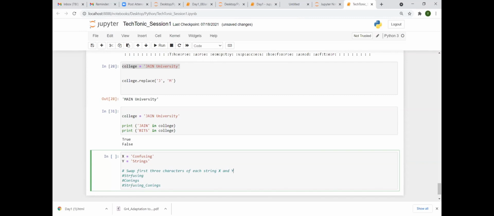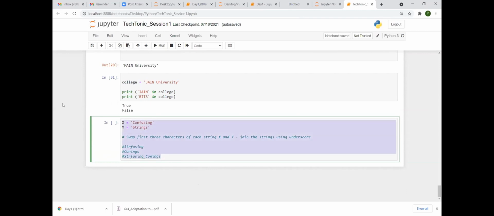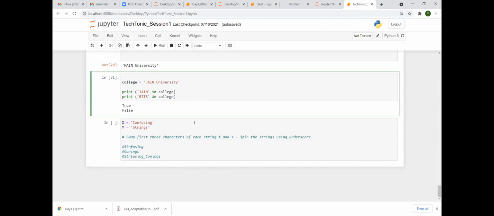So you're going to swap those first 3 characters and then join the strings using underscore. This is going to be a homework. Try this. I'm putting it inside the chat as well. So try that and we'll, okay.